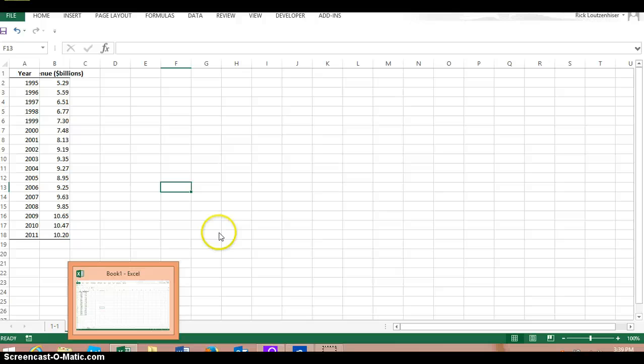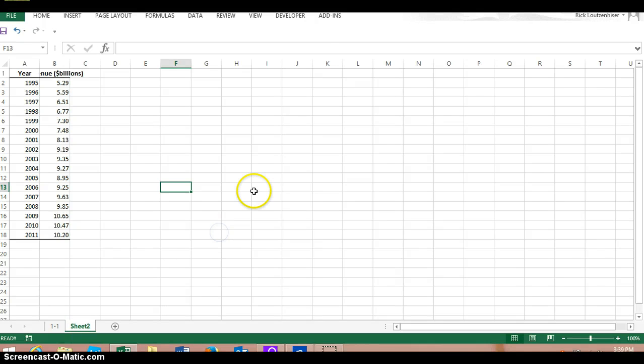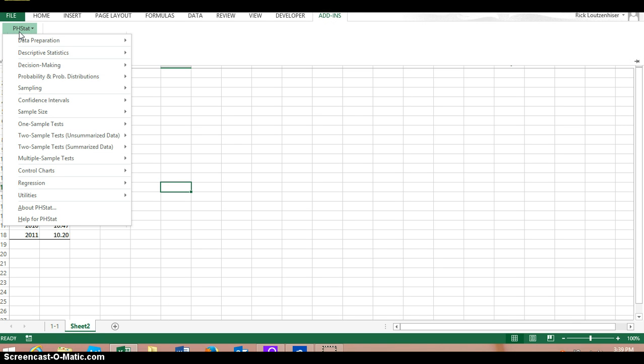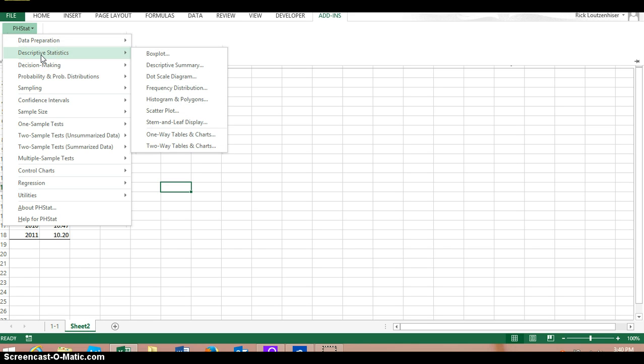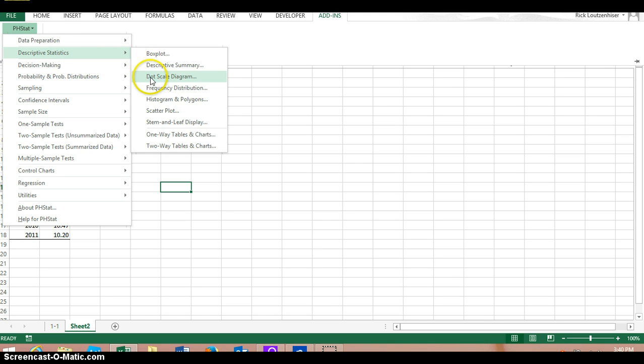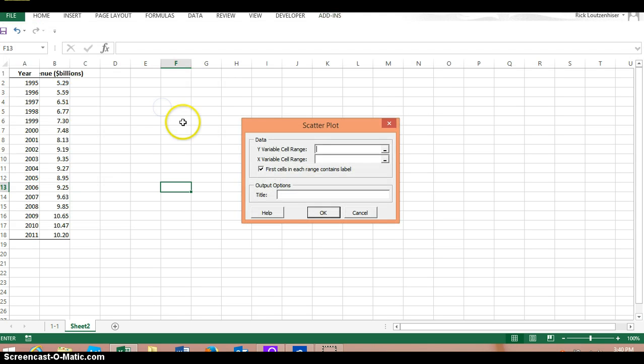Now the question on that example problem is to draw a scatter diagram. Okay, so let me do that here. I'll use PHStat for that. I could just use it straight off of Excel, but let's just give PHStat a crack here. Descriptive statistics, looking for a scatter plot right there.